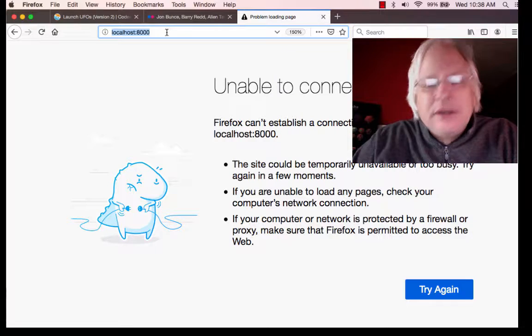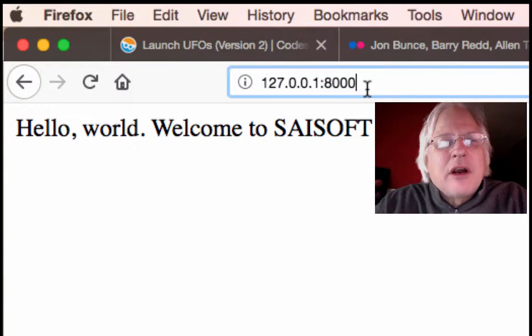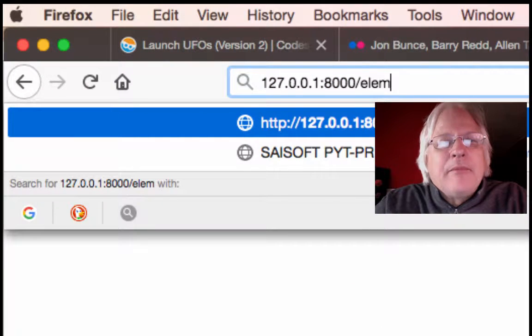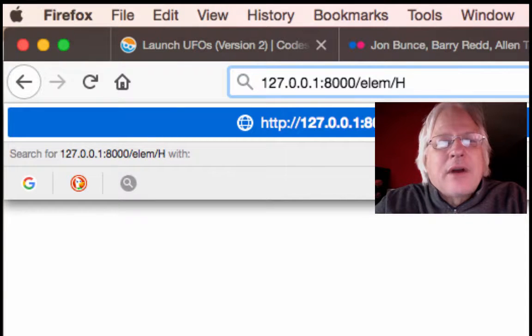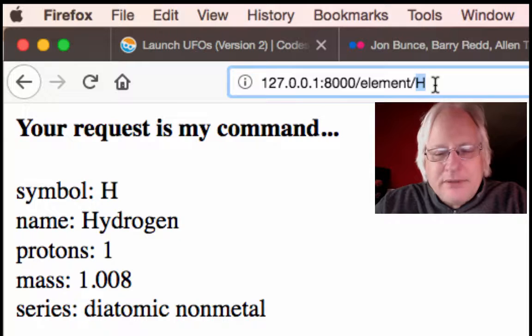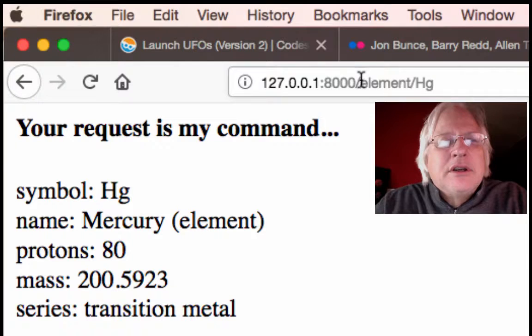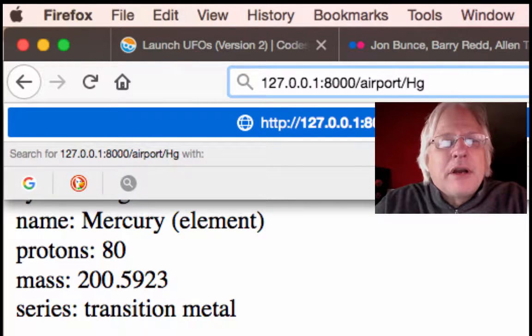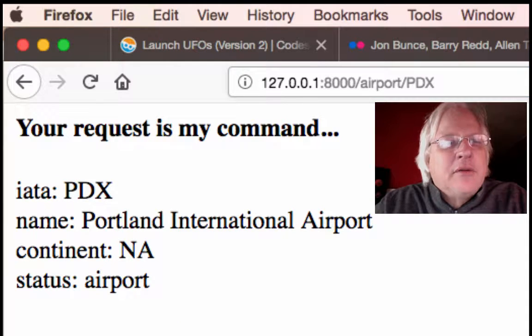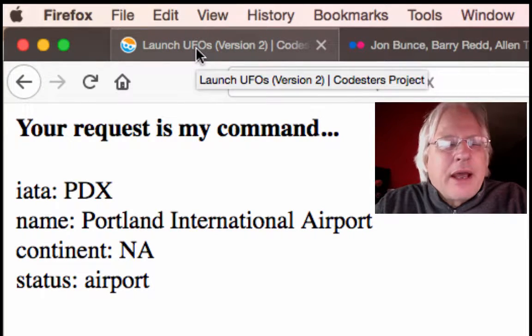There's a company that I'm teaching for that I put welcome, and then I can change the URL by putting at the end of it elements and then /H for hydrogen, or do I want to spell it out? I think that's what I have to do, and there's hydrogen. I don't know how well you can see all this, but AU for gold and HG, and I can also do airports. So if I put airport instead of element, and put PDX for Portland's, voila, and so forth. So that's Django, and the war story was getting it to downgrade back from 2.2 to 2.1.